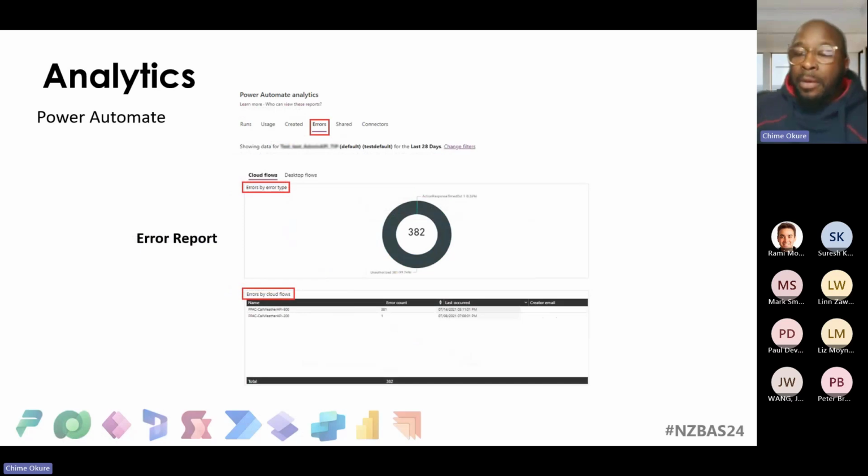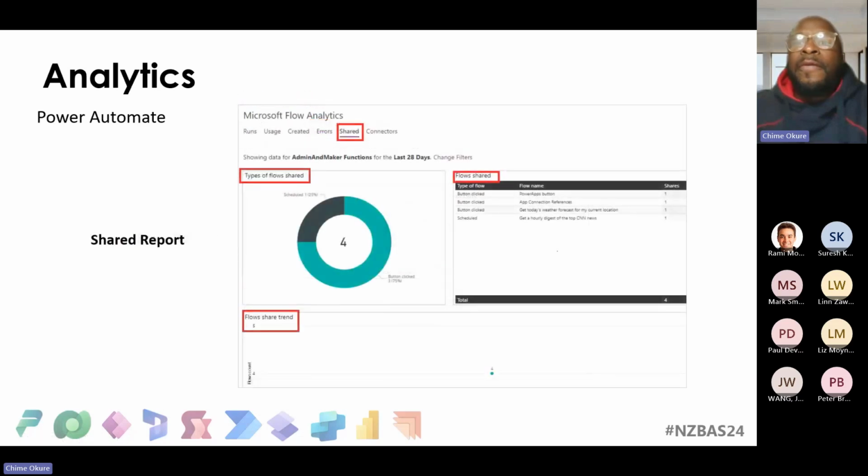Error is just basically error. It also tells you the creator of the flow, the email address, the last time that error occurred, and the error types and details of that error as well. You'll also be able to tell that, right? I know, yes, you can also go into Power Automate to find some of this information, but as an admin, you have it there on a high level basis, just to give you some analytics or insights into some of these errors within your flows.